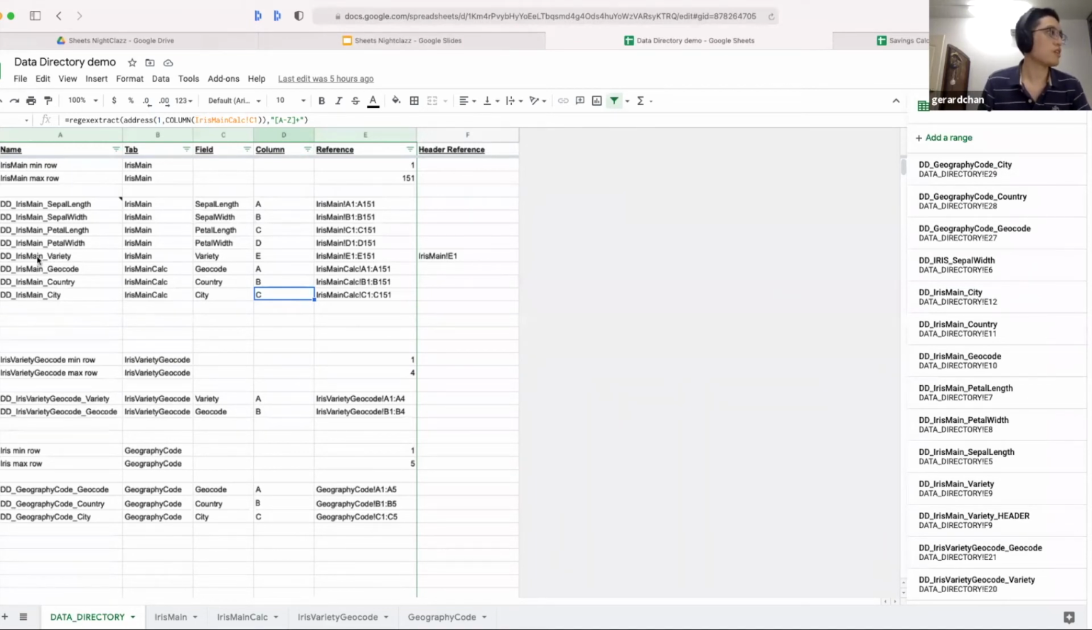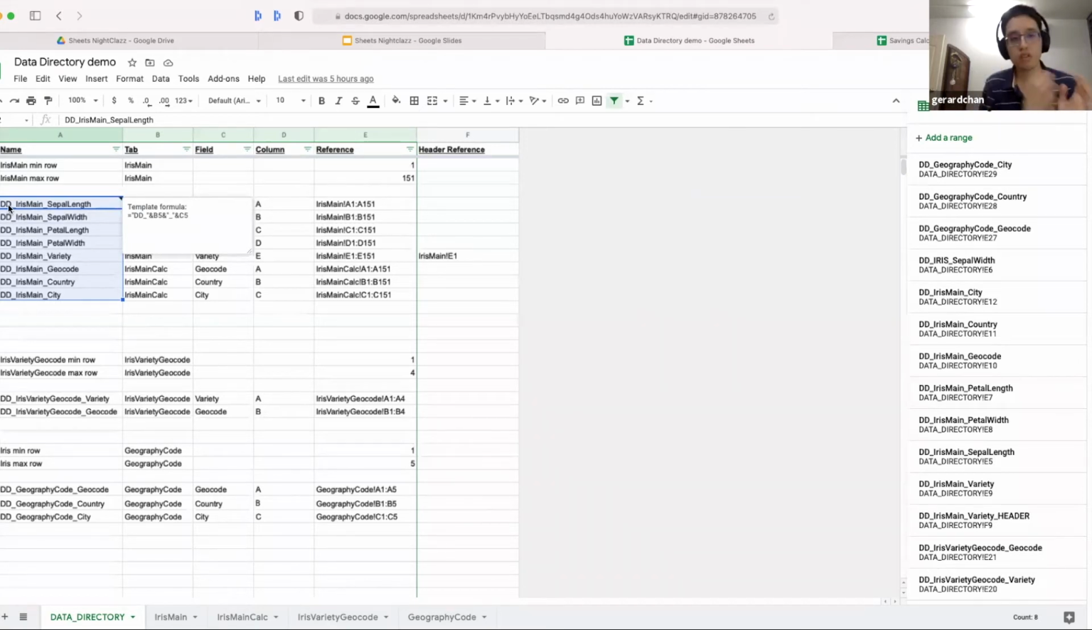So I have one tab that's essentially my data directory. It's going to contain what I name my fields. I name them with DD, for data directory, to indicate that when you use these named ranges, you need to use them with INDIRECT. They're not meant to be used directly without INDIRECT. The next segment of the name is the data frame or data set it belongs to. So everything with the same data set has the same number of rows. They're essentially just columns side by side that can be stitched together and treated as different fields in the same table.